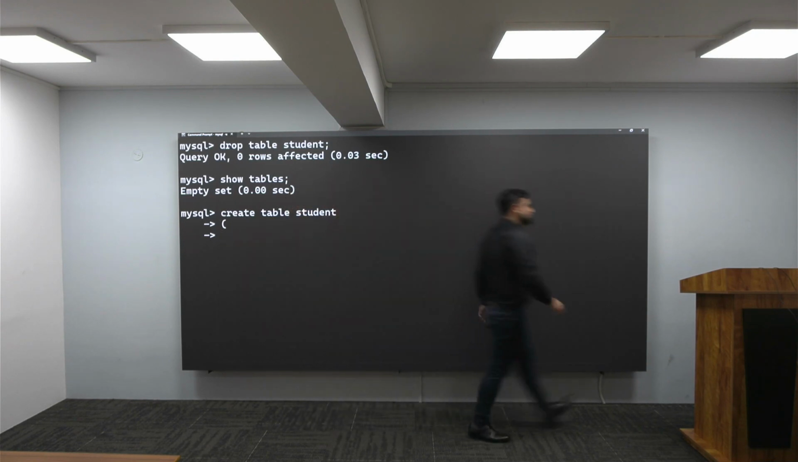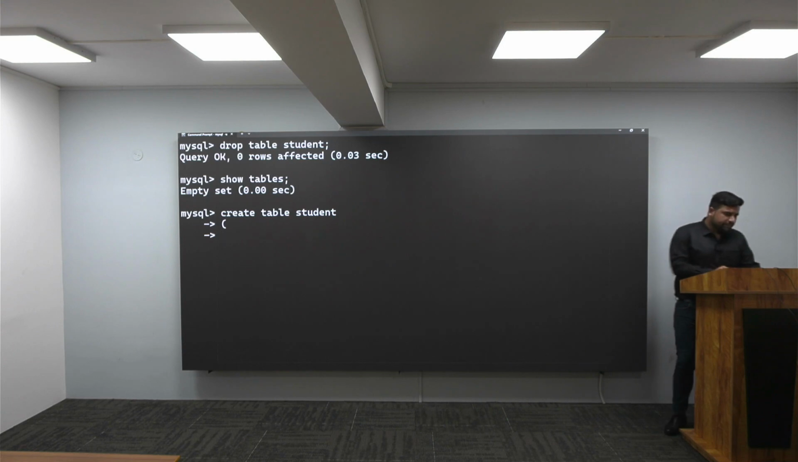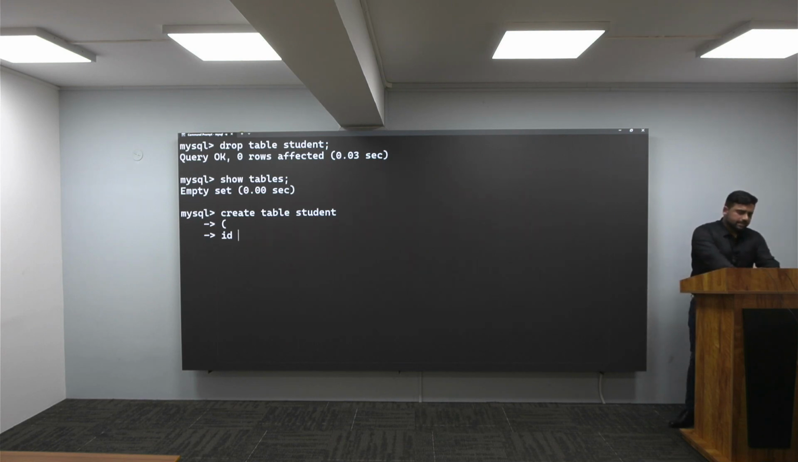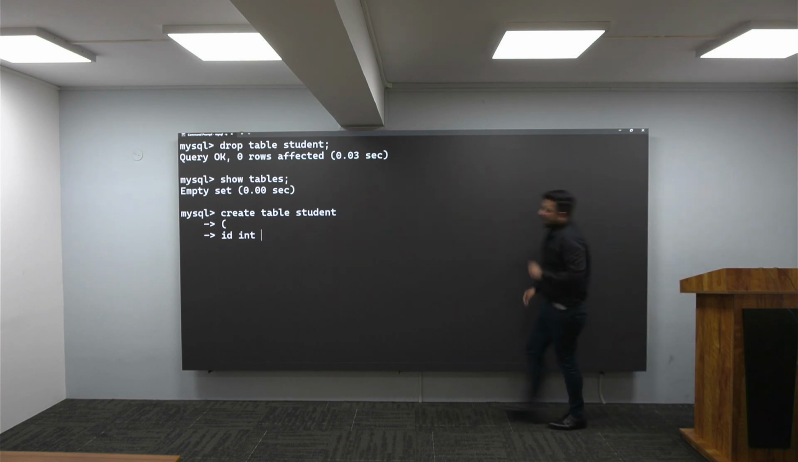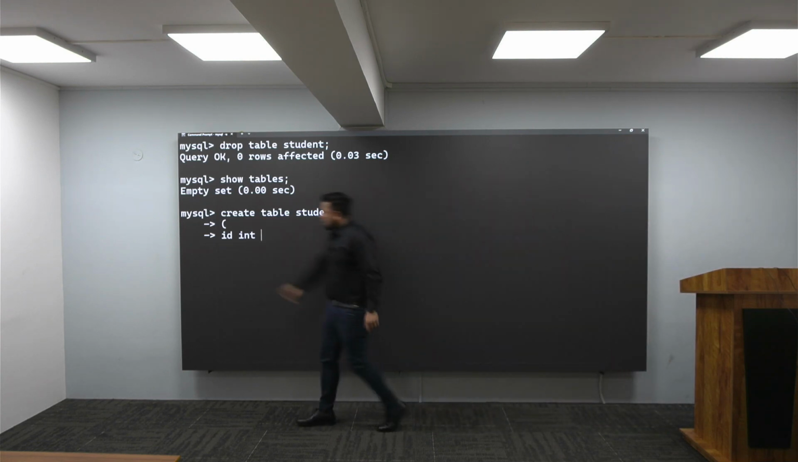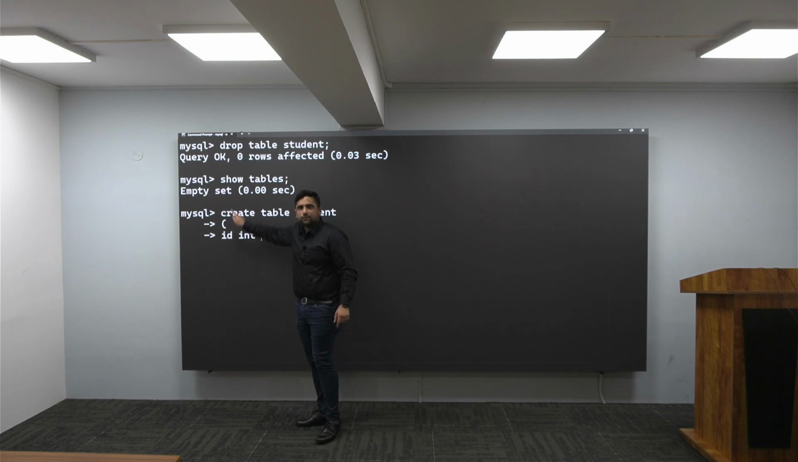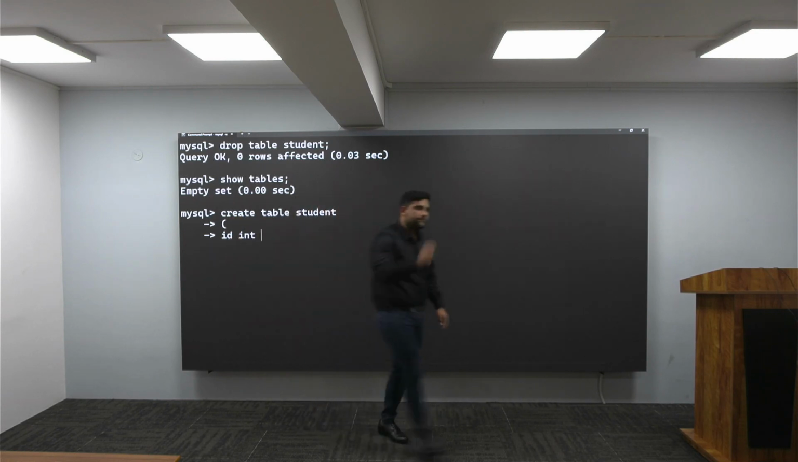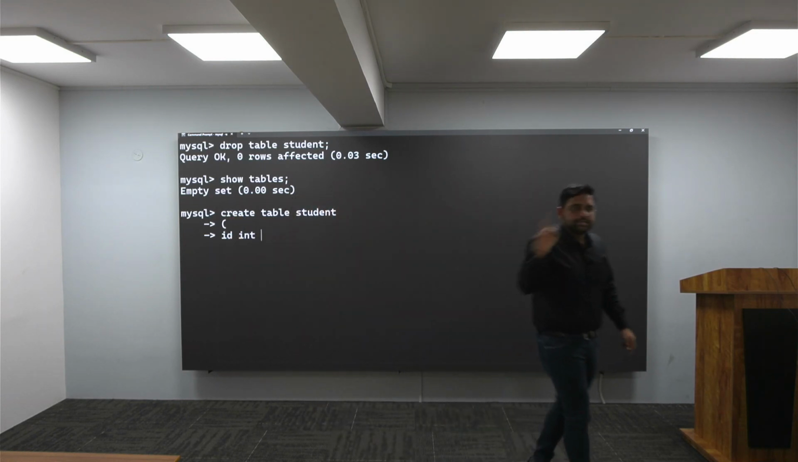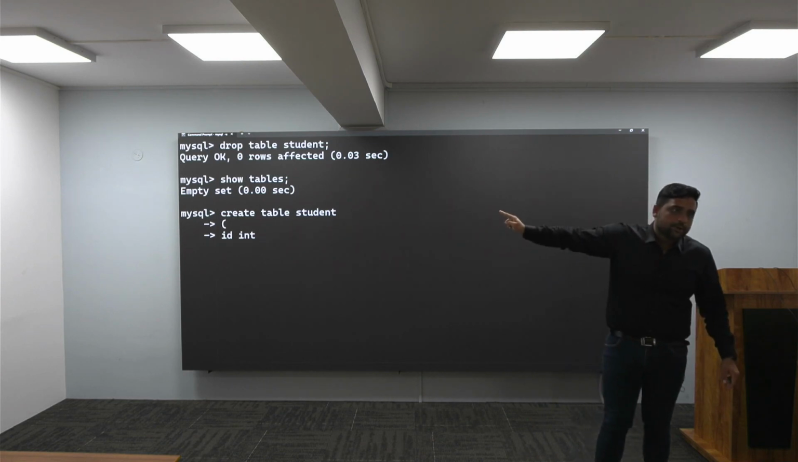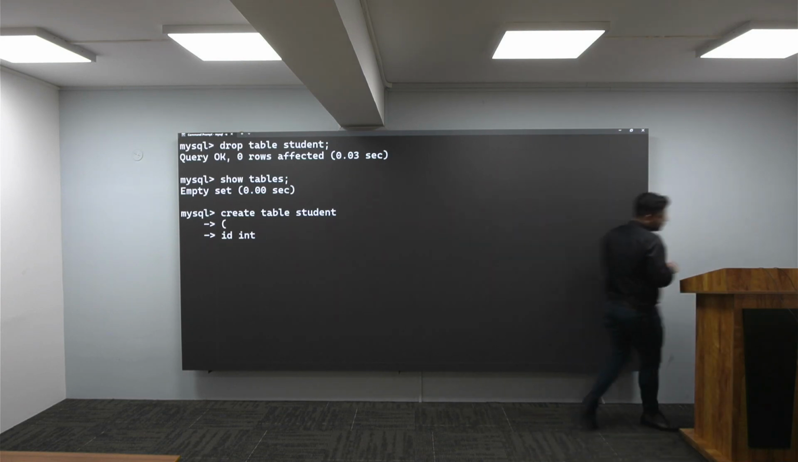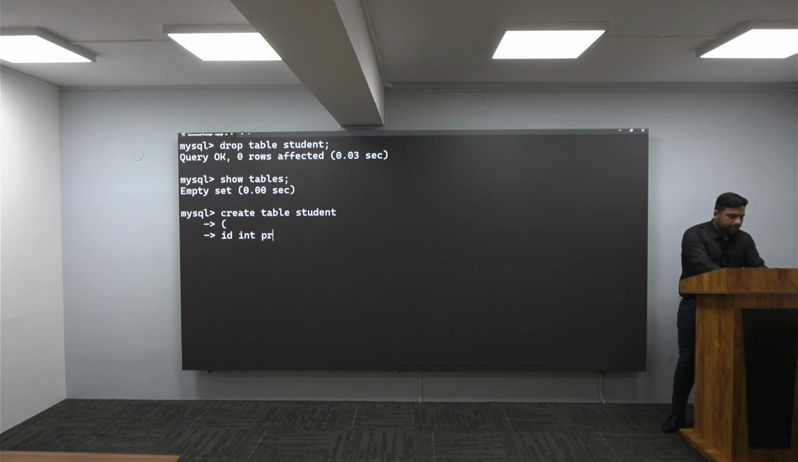So what I will do, as a first column, I will take ID. Let's take ID. And which data type can we use for ID? Int. Let's use int. Now, for this ID, I want that we cannot have duplicate data, and for this ID only, I want that we cannot have null also. Then which constraint can we use here? Primary key. So I will use primary key.